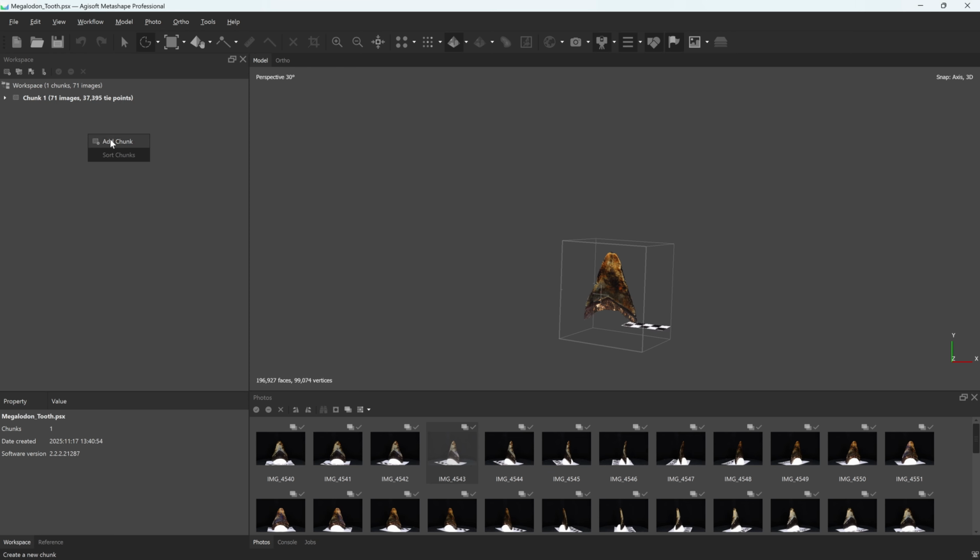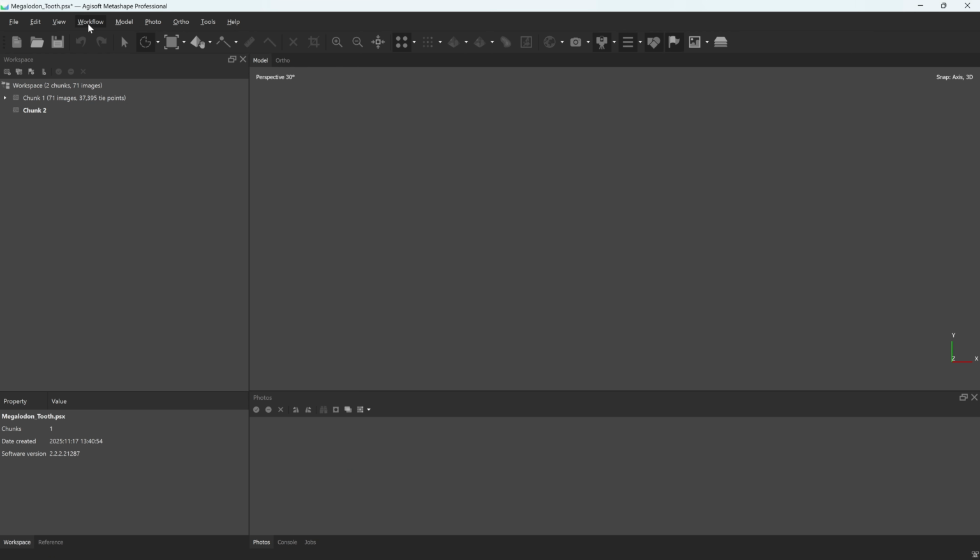What we'll do now is we'll add a chunk, and we're going to start the process all over again. I'm going to work through the process. I'll just fast forward through these steps because they're the exact same as the ones I used in chunk 1.